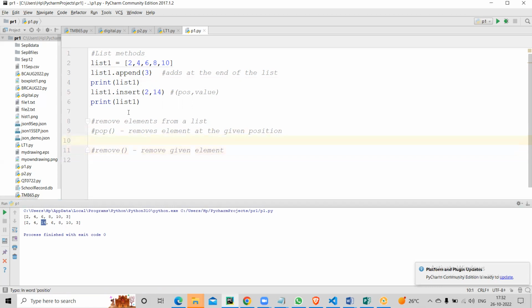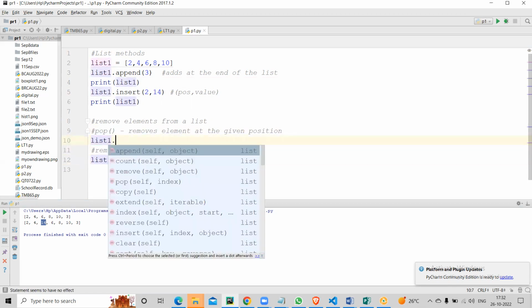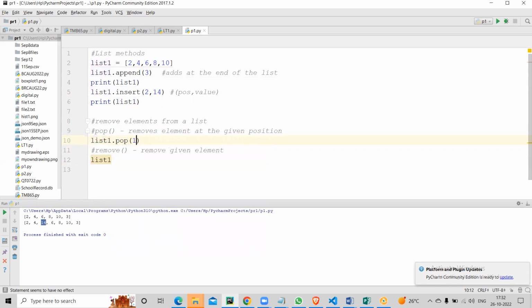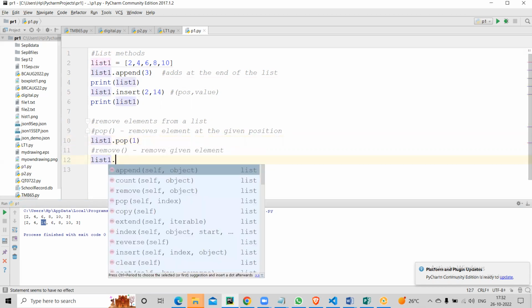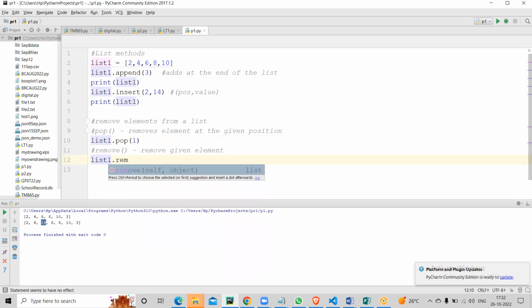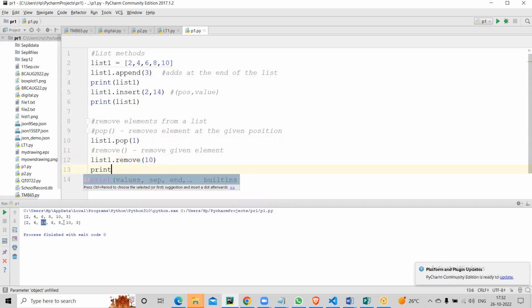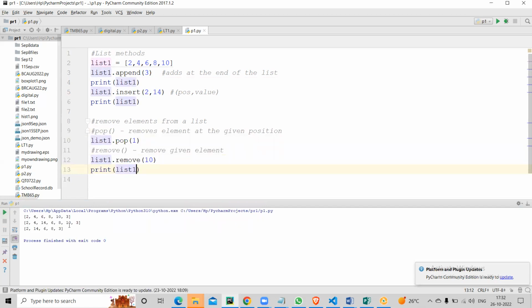So if I say list1.pop(1), that means the 4 should be removed. Now list1.remove. You see this remove takes an object. Object means the element which I want to remove. Let's say I put 10. Now if you print, 4 is gone, 10 is gone.